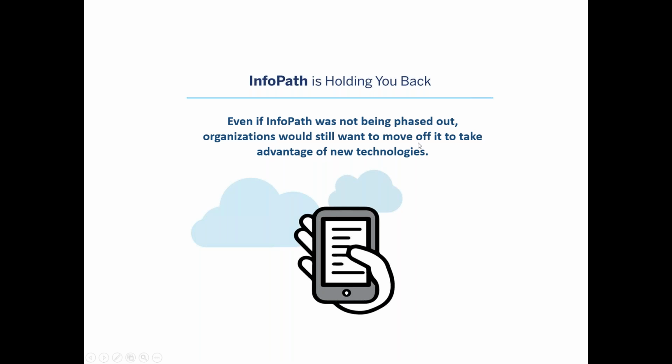Even if it wasn't being phased out, you would still want to move off it to take advantage of new technologies. And we say it over and over here, but there's mobile, there's cloud. I mean, InfoPath was created before the iPhone. InfoPath was created before Azure and Amazon Web Services. You know, so mobile, cloud, modern UI, the modern UI in SharePoint 2019 and Office 365, portals, very big thing to engage with users is portals, and the AI services and bots.